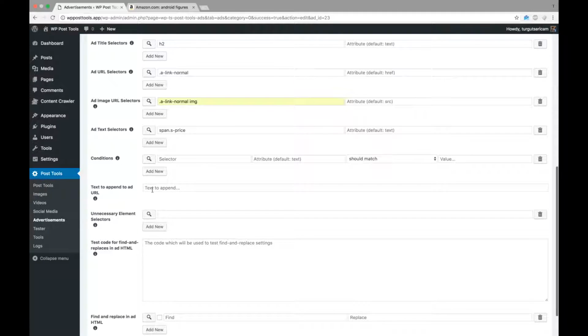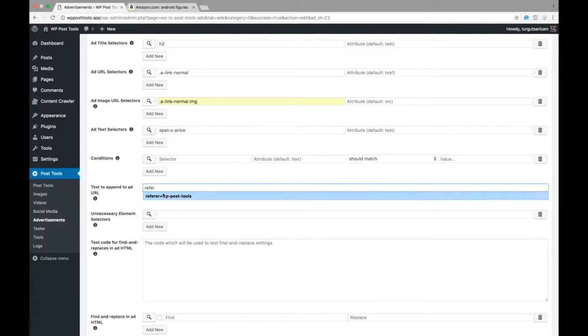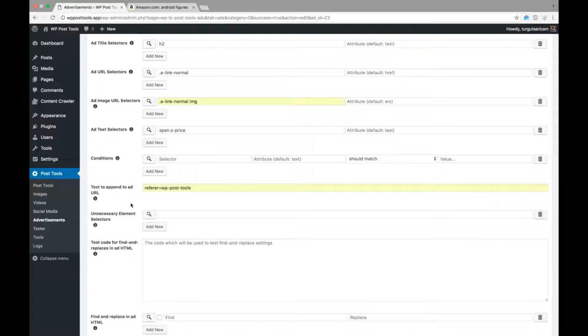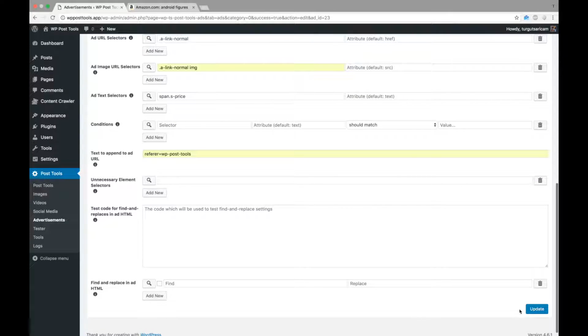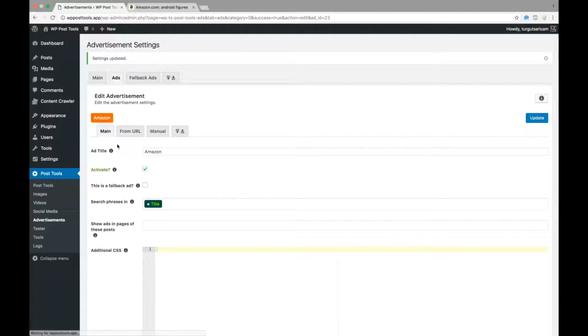We can also add parameters to the product URLs. Let's add a referrer parameter. The settings for showing products from Amazon are ready. Now, let's create a post to test the settings.